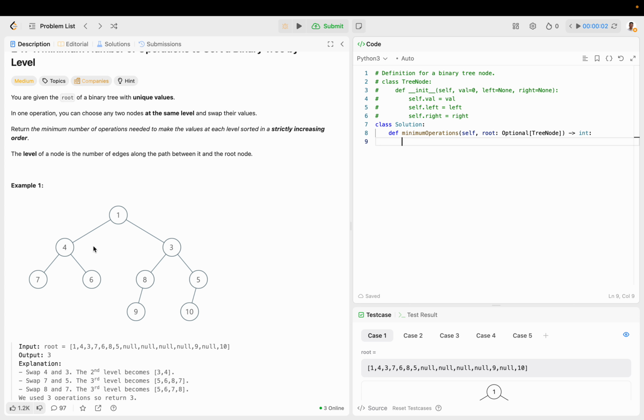So you're given the root of a binary tree with unique values. That helps because there are no duplicates, which makes the job a little bit easier. Basically you want to do a BFS level order traversal. So get each node level by level, level 2, level 3, level 4, and then you want to swap them to make them in ascending order, and find the minimum number of operations to do this.